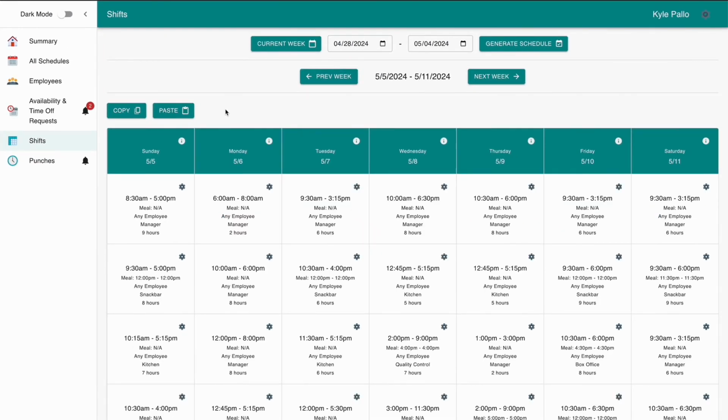Now, this is a schedule for a movie theater, and while most of our shifts are going to stay the same, there's a highly anticipated movie premiering next week, so we want to get some extra help on the weekend. Luckily, we just hired a new employee, so let's onboard them and schedule them some shifts.